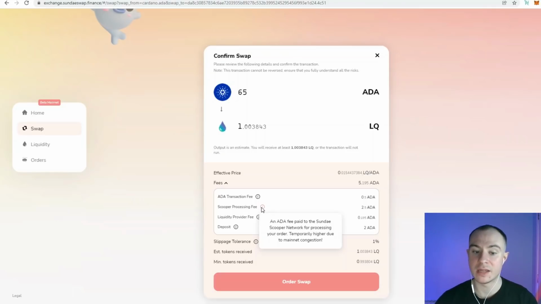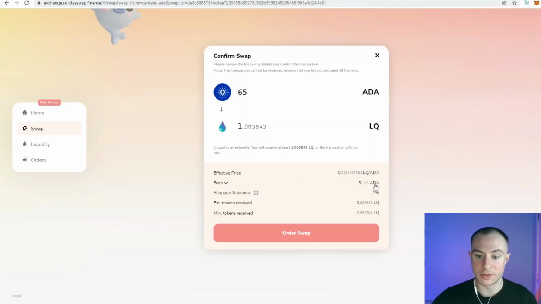Now the reason I'm saying this is because I've used other DEXs that are unbelievably cheap to use. So I think that this is just temporarily high due to mainnet congestion. That's the reason for it. But we'll see how this irons out. It's something I'm definitely going to do some more research into to see if this comes down or not.